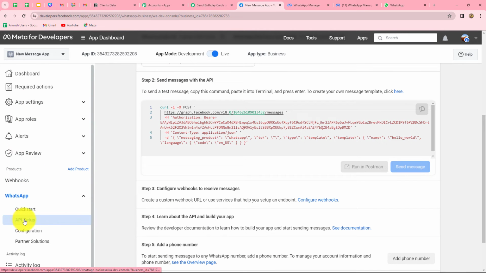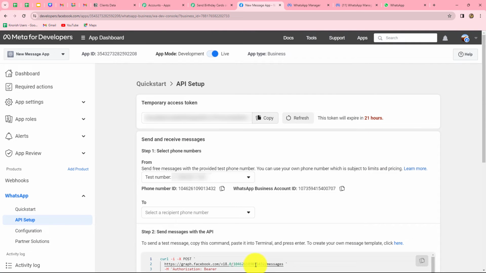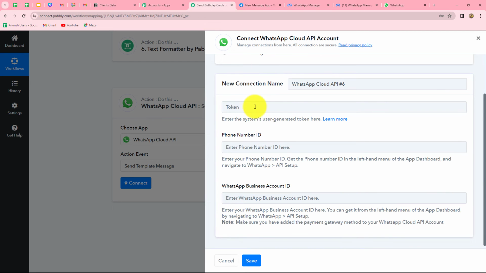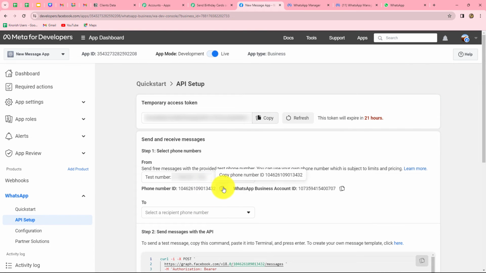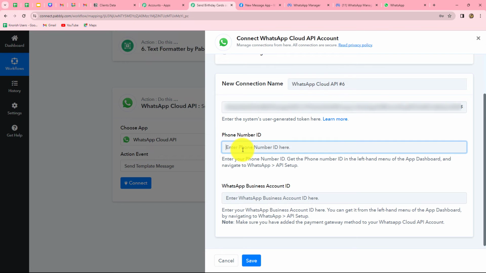Now here you have to go towards API setup from the left side, and then here you will find all the details: temporary access token, phone number ID, as well as the WhatsApp business account ID. Let us first of all copy this access token and paste it here in this field. The next is the phone number ID. Let's copy that also and paste it here in this field.